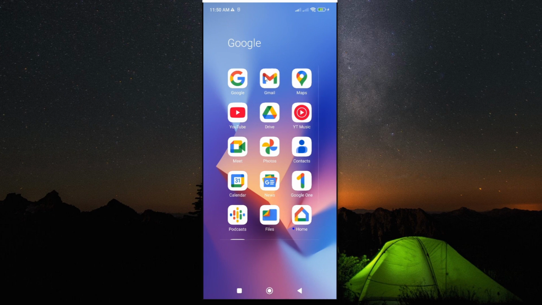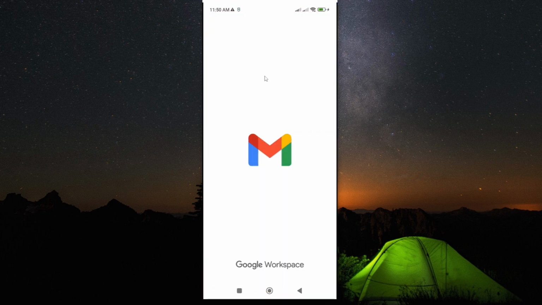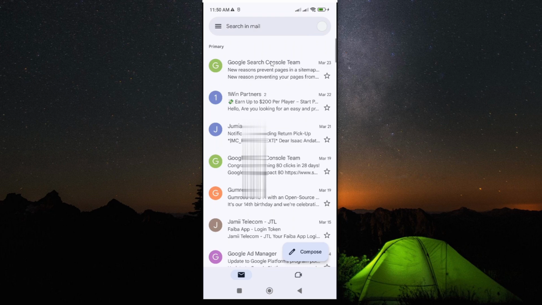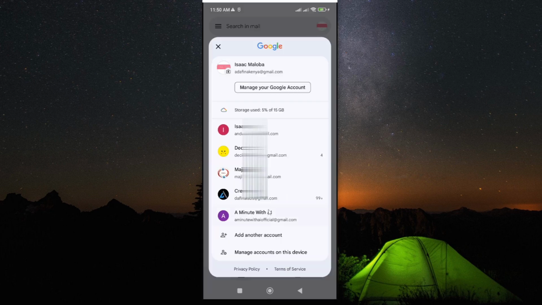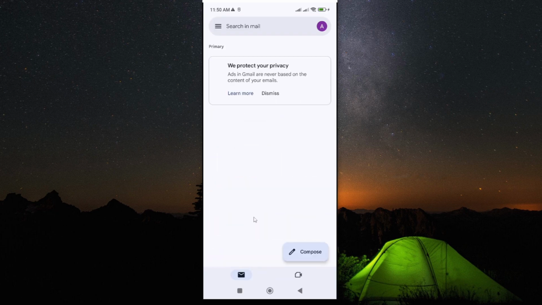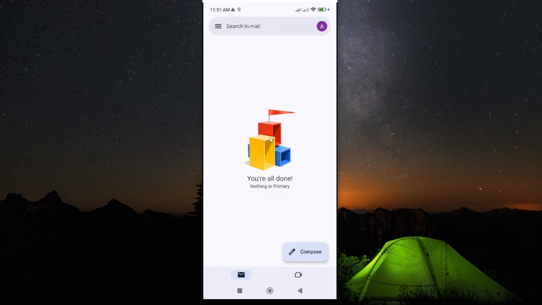So let me go ahead and again now open the app. And then to see if your account was created successfully, just tap on this account. And now you can see our new email is here. So I'll tap on it and you're good to go. So that's how you create a new email using your smartphone.